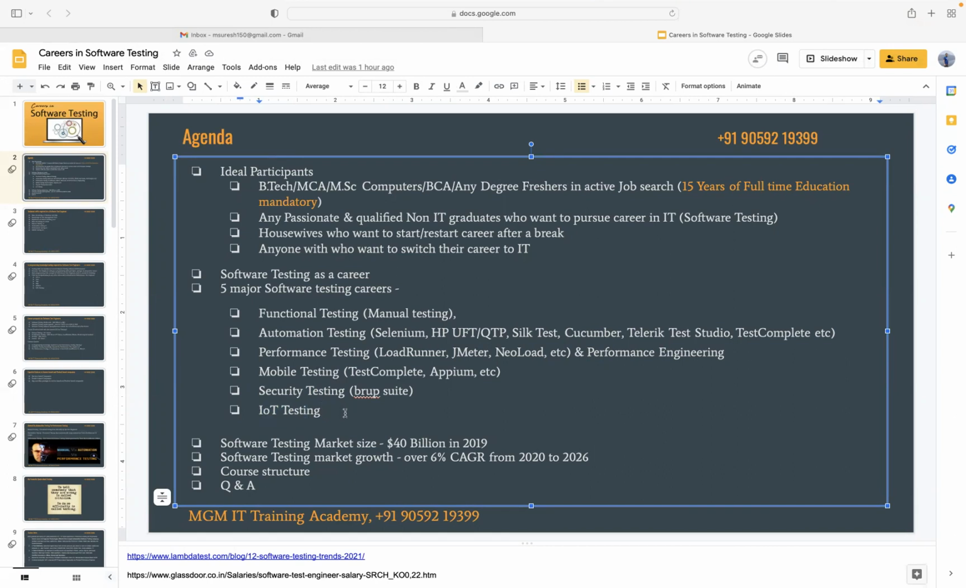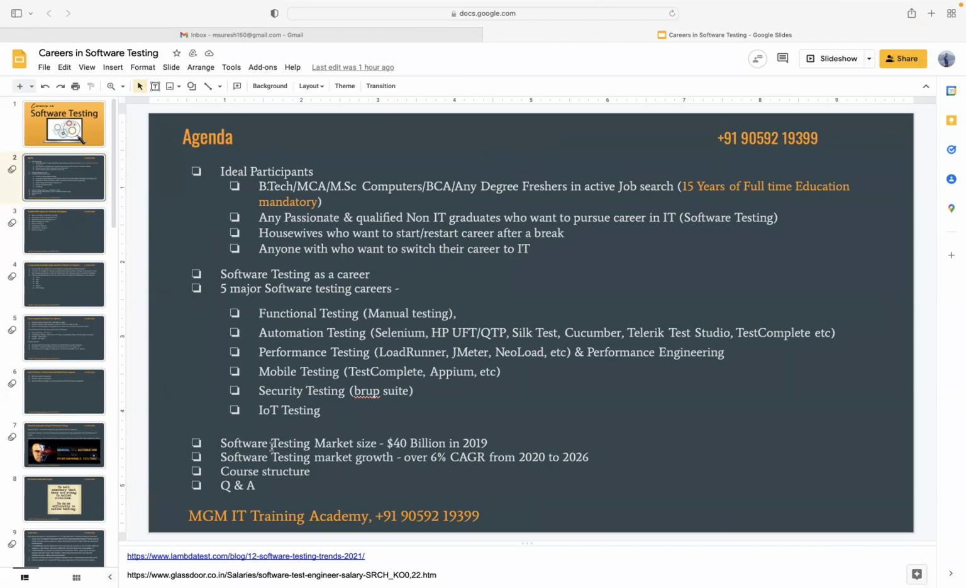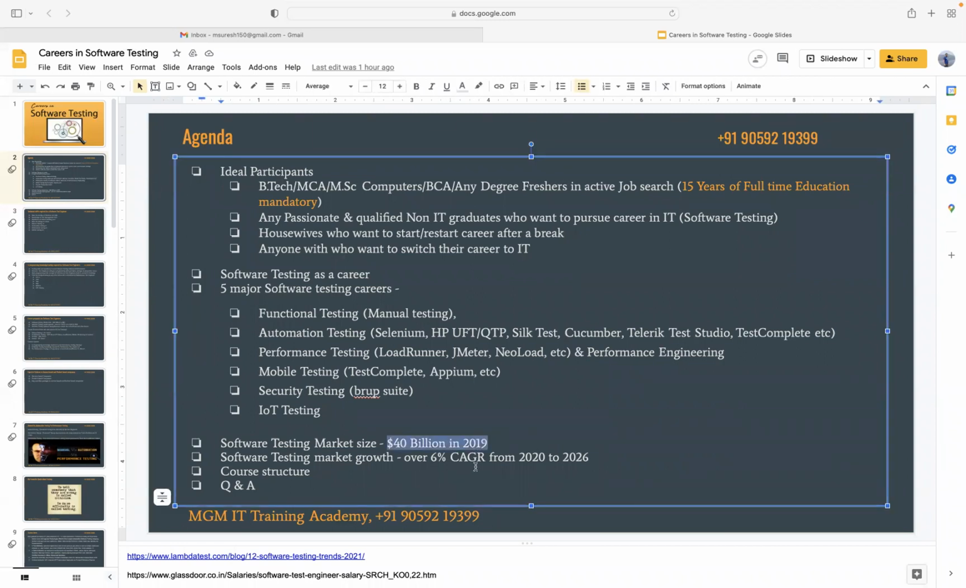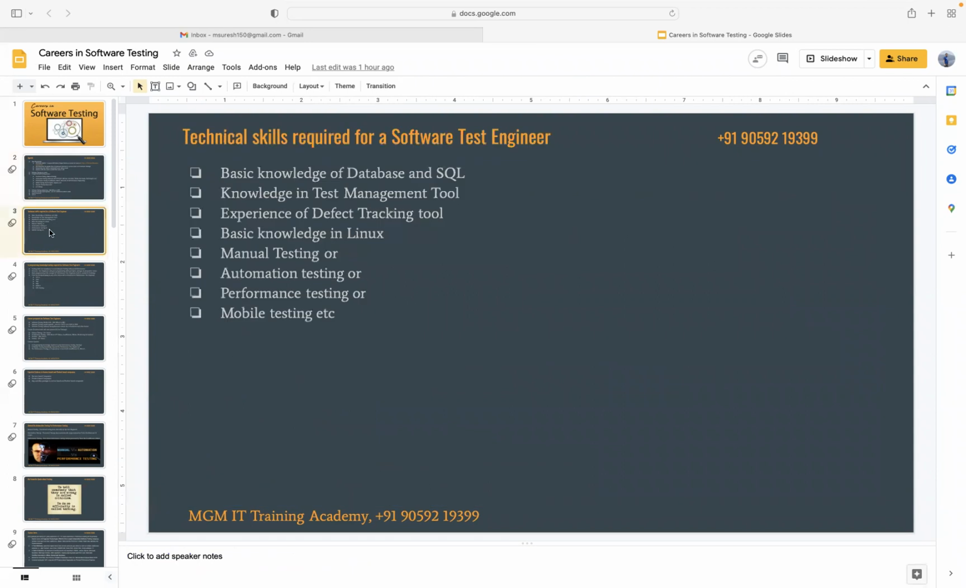Now many people say that software testing is nothing, so there is no need to worry about it. But the software testing market plays a very crucial role, which was worth $40 billion in 2000. The growth is still over 6% according to CAGR reports from 2020 to 2026. Okay, this is the agenda.